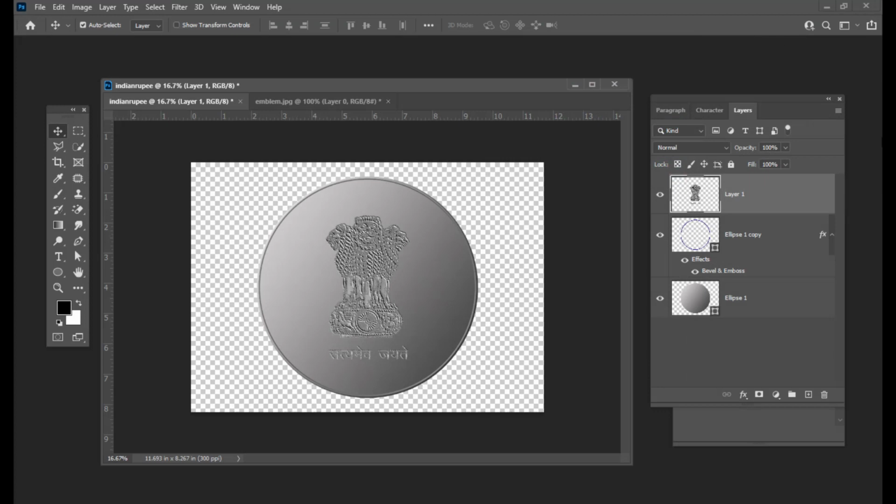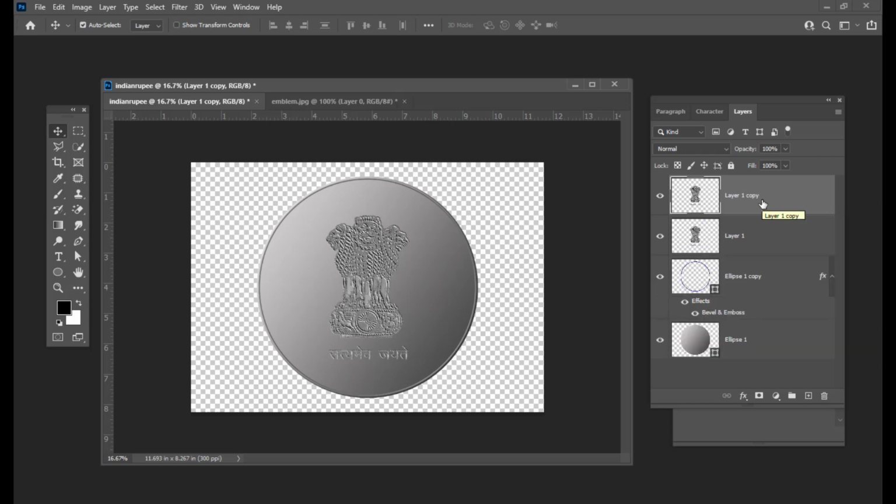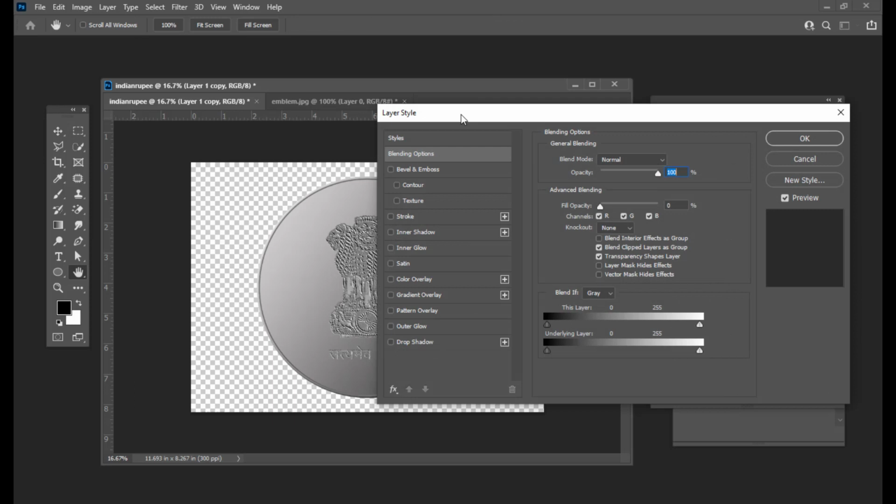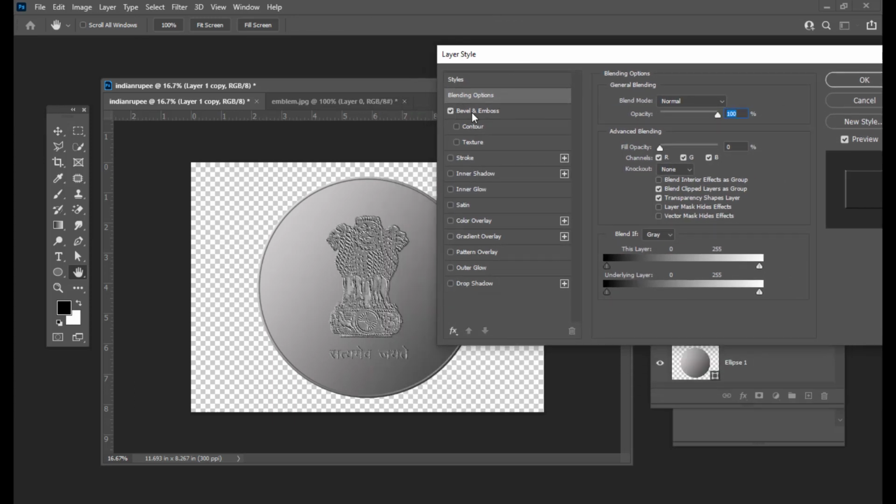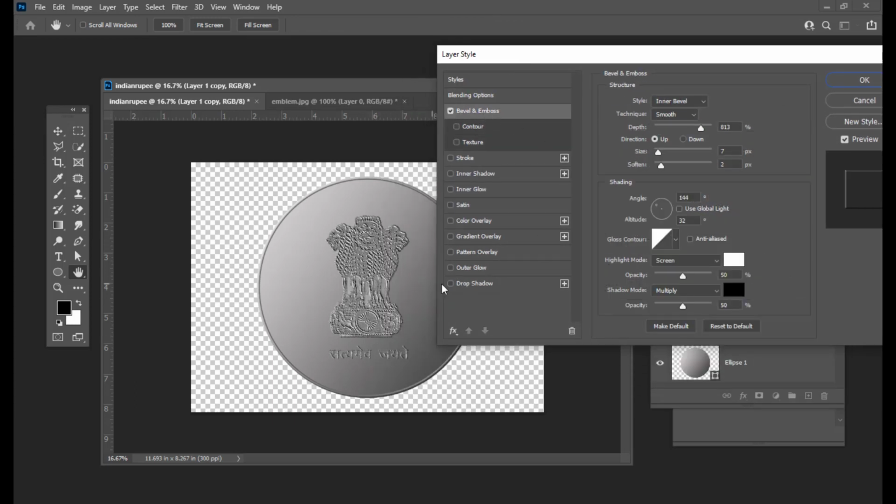So we got some change, but we want more realism. So what we'll do is we'll take a duplicate of this, Ctrl J, and then we will turn off the fill value for this, and we'll double click and go to the bevel and emboss, and we can give some bevel options here. So we can slightly increase the size here, so you can see the changes.